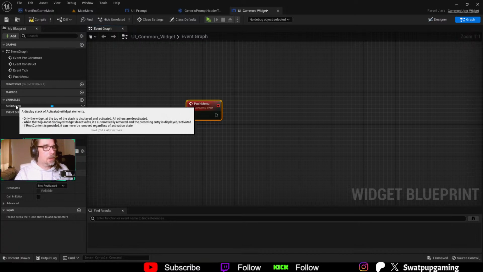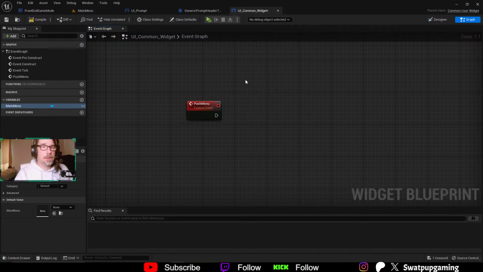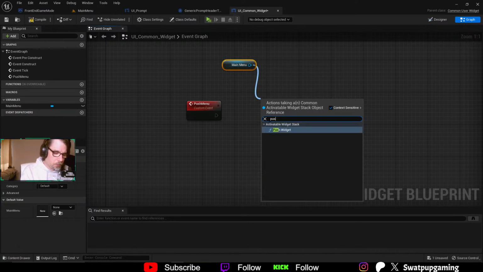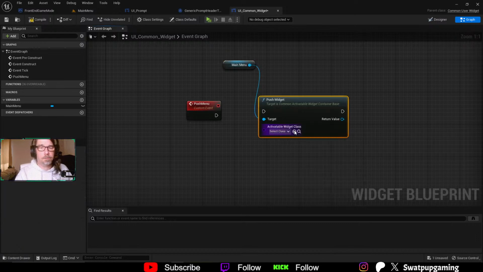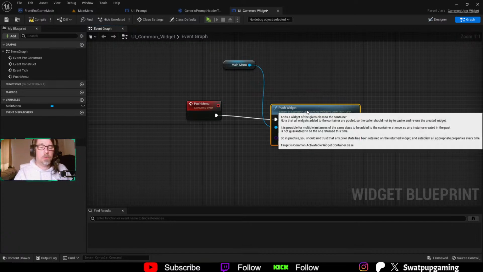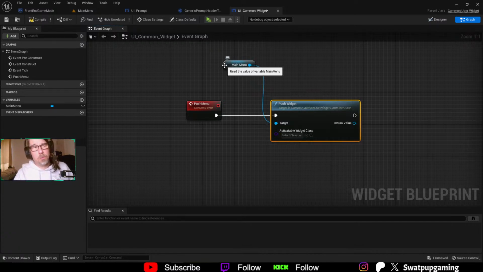And we're going to drag in a copy of the main menu. That's the stack that we just created. And we're going to push something on top of this. Push widget. And we're going to plug this in. And what is it we're going to push on top of? Well, that is going to be decided when we're actually pushing on it.